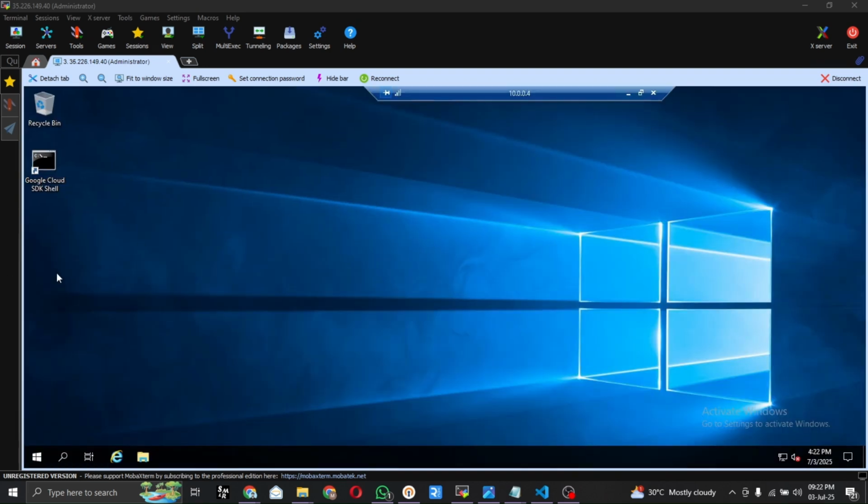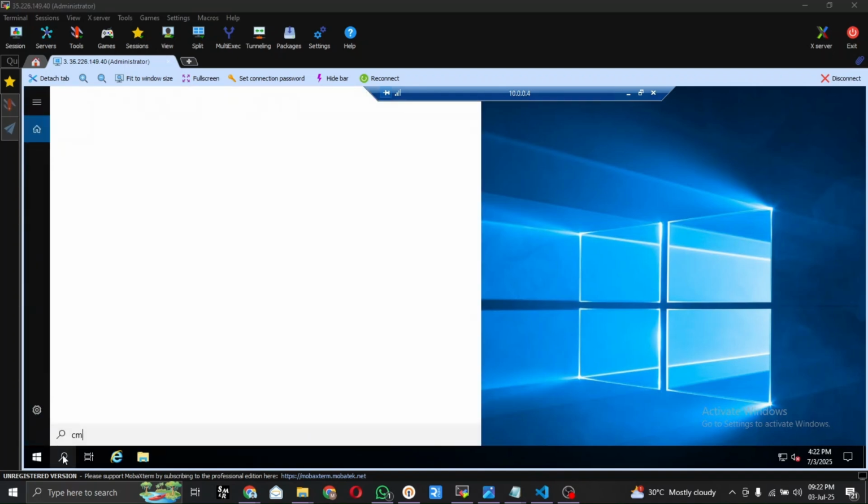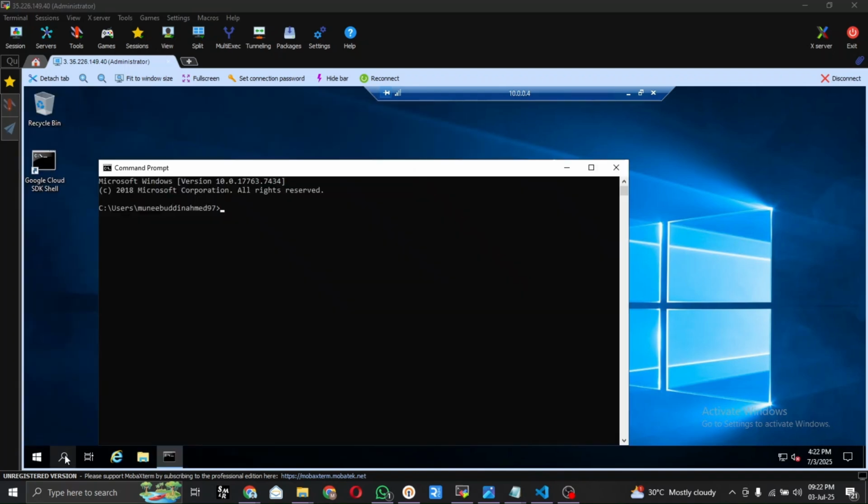Okay, right now without Cloud NAT, for example, if I want to ping google.com or any other website, okay. So let's type ping google.com. So you can see that it is not reachable or it is not pingable.